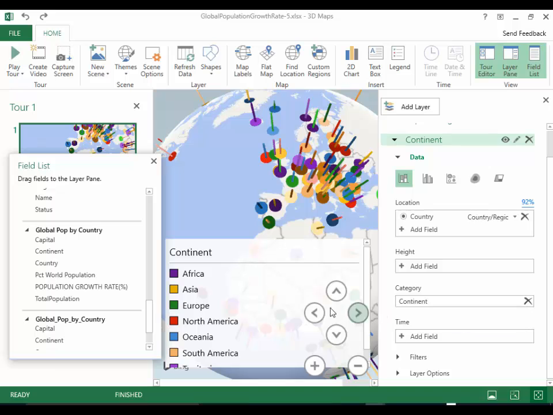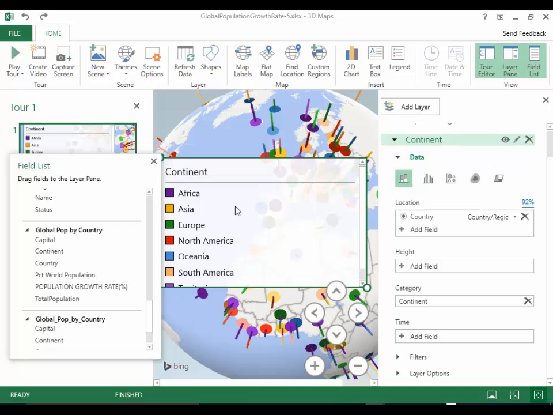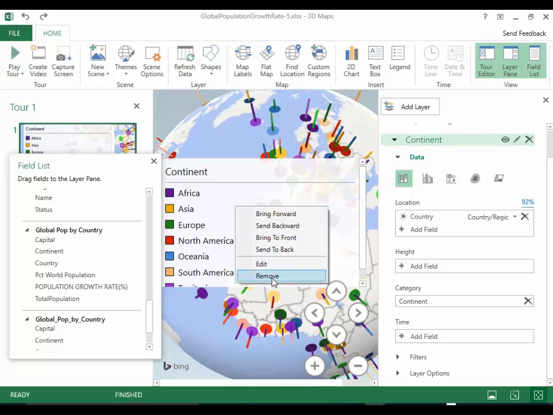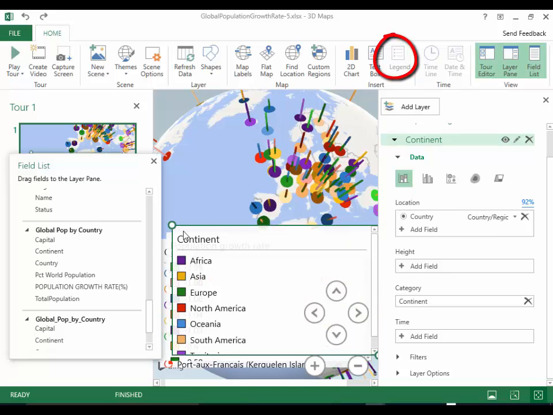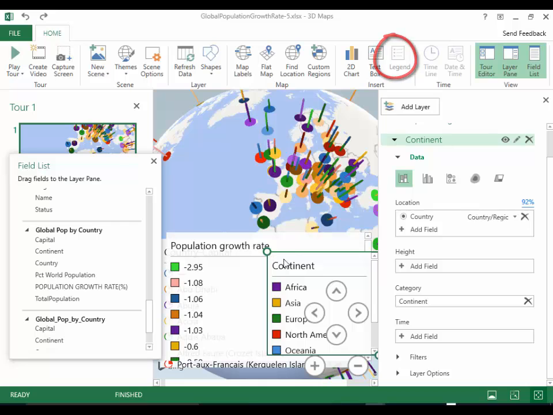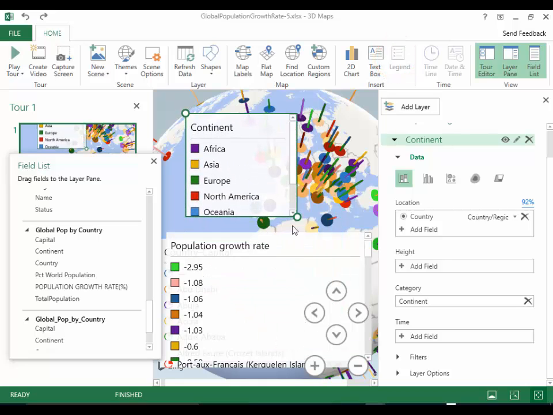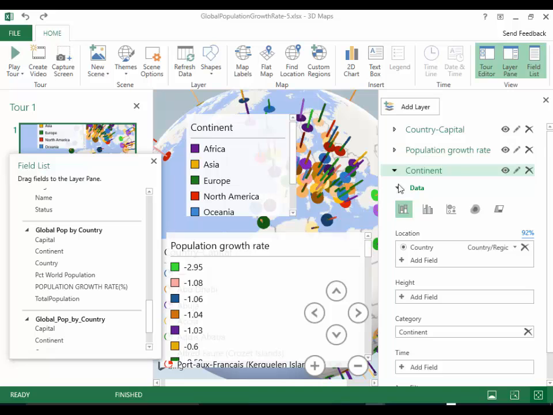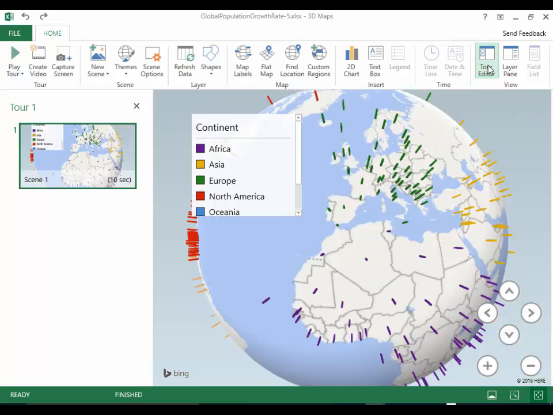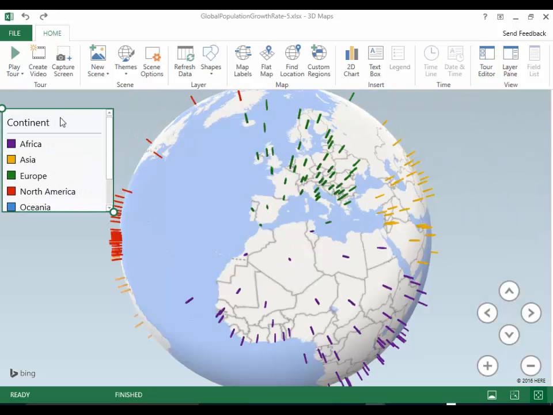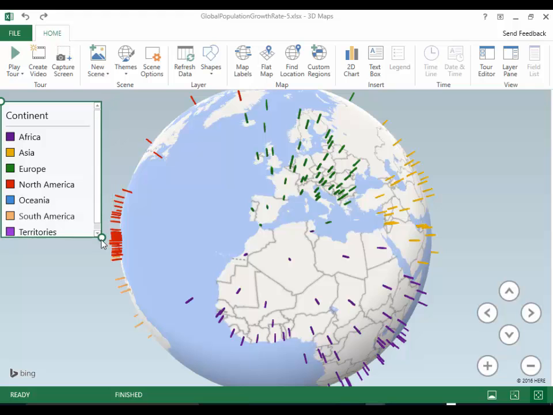Immediately a legend appears and continents can be identified by colour and name. I can remove the legend by right-clicking and selecting Remove. If I want to restore the legend, I click the ribbon legend icon. I can drag, reposition and resize the legend if I so wish. If I wish to simplify what I'm viewing, I can hide country capital and population growth rate layers by clicking the hide icon next to the layer title name.